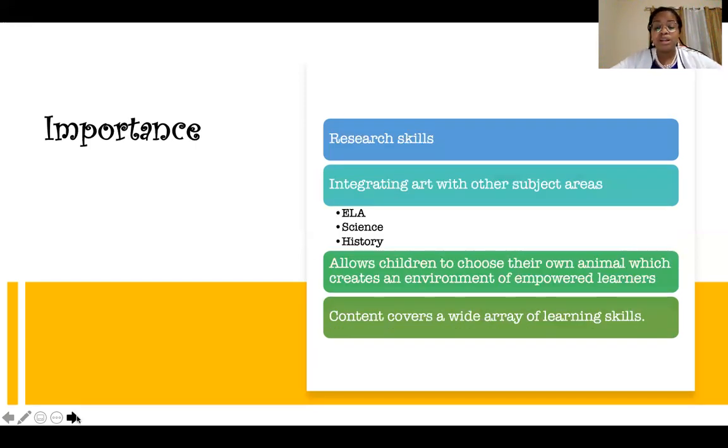Importance. This project will be important for students because it builds their research skills. They get to pick an animal that they like, enjoy, or want to know more about, and they get to look it up and learn more things about it. So they have more information, and then they can build their research skills. They can use the internet, books, or anything they can find these animals on.